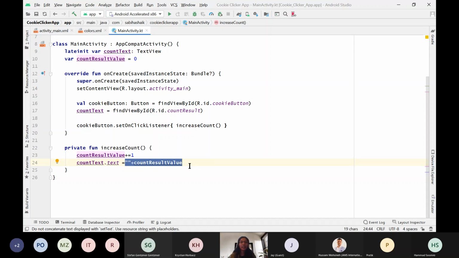It's usually a good idea to declare the strings there because in case in the future you want to make your app for multiple languages, having all the strings in one place allows for easier translation and adding different translation files. So that's why we're not going to do count text dot text equals something. Instead, we're going to declare this string in the file called strings.xml.